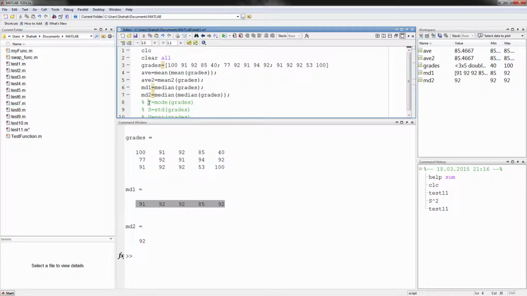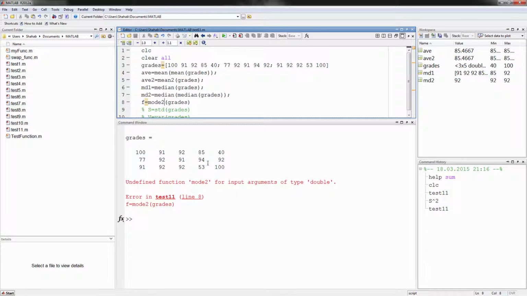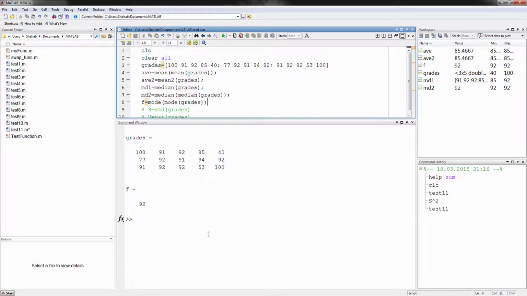Now if I want to do the mode, you will see that again it's a column-wise operation. If you write mode2, you will not be able to get an answer. In order to see the most frequent element of all, you have to do the mode twice.